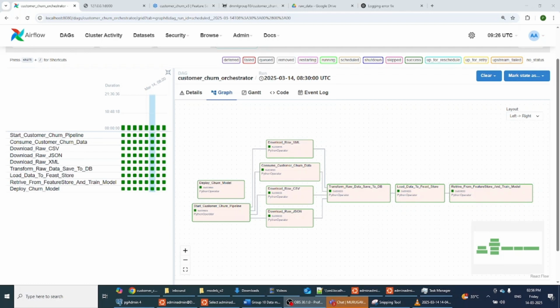Okay, without delaying further, let me start the pipeline and show you a quick demo of how it runs, how the data is ingested, transformed, and loaded into the database, and from there how it is retrieved to the feature store, and from there how the model is trained and predicted.